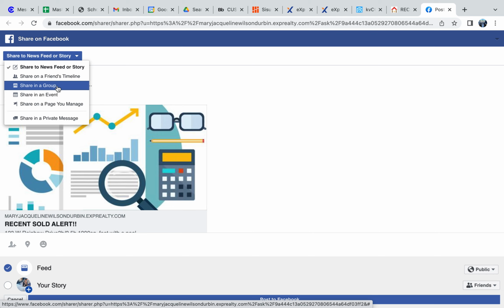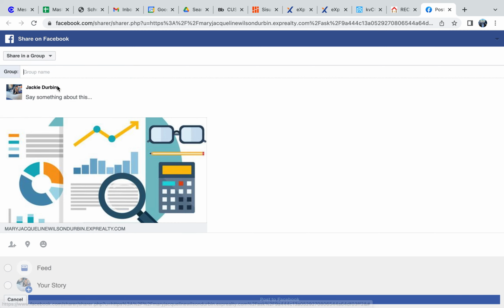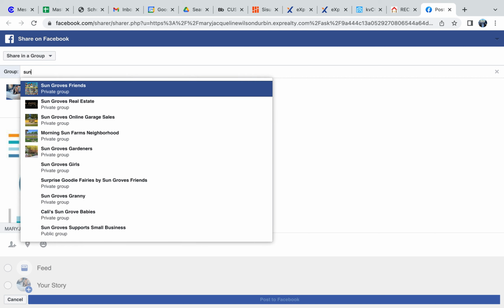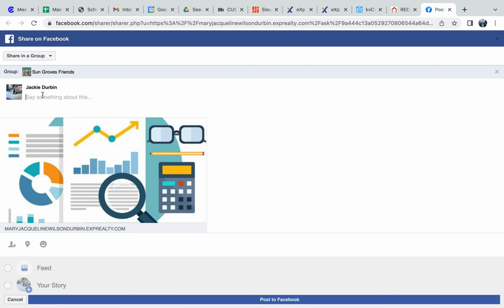If you are a member of a group, or maybe you own a group for your specific neighborhood, this would be a great way to put that information in there. You could go ahead and put it in here. You can say what your group is. You can say something about this, whatever it is. Then you're going to hit post to Facebook, and now it's going to be there.